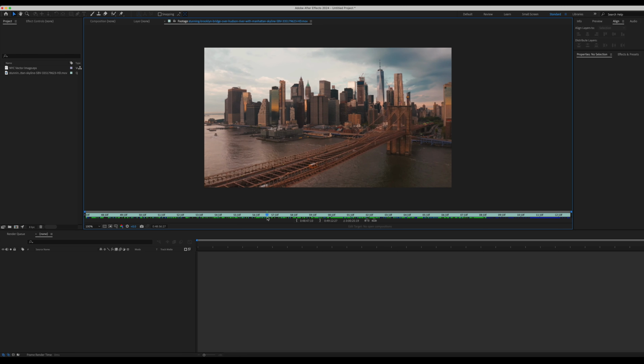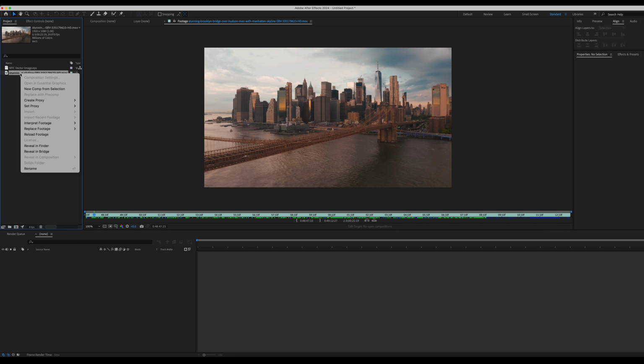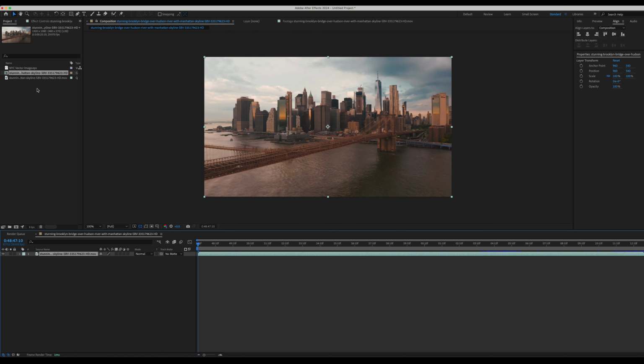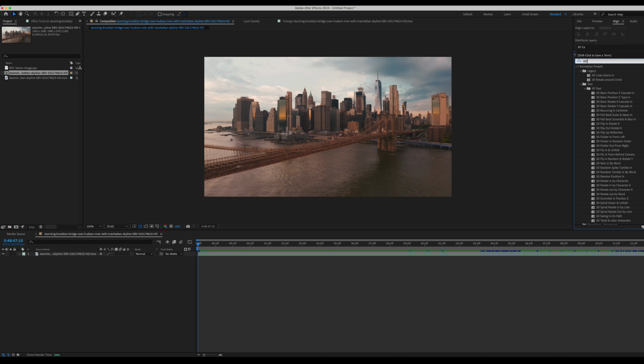Let's go back. And what we'll do is we'll go over here to our footage. We will right click and we will select New Comp from Selection. Now we've got our footage in our sequence down here. So what we'll do is we'll go over to Effects and Presets and we'll type in 3D Camera Tracker. And we have it over here.